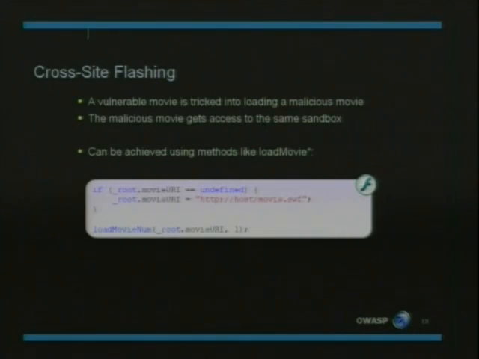The two main attacks that can be triggered are cross-site flashing and cross-site scripting through Flash. These are two attacks that Stefano presented in his papers, and we're going to talk a little bit about them in the next slides. So the first one is cross-site flashing. This is what happens when a vulnerable Flash movie is tricked into loading a malicious Flash movie from a different domain, and this malicious Flash movie can receive access to the same sandbox as that movie.